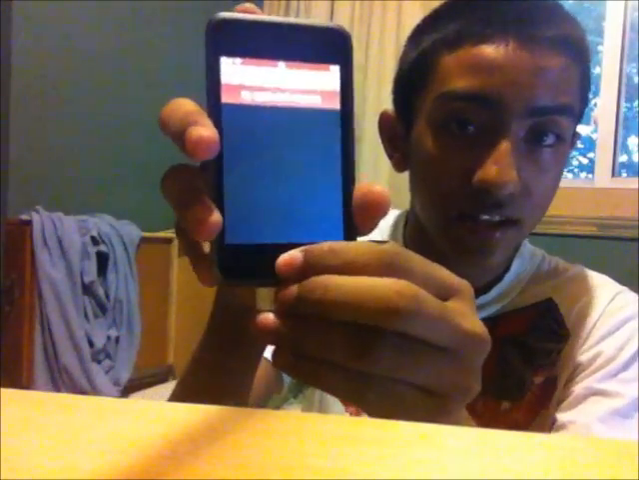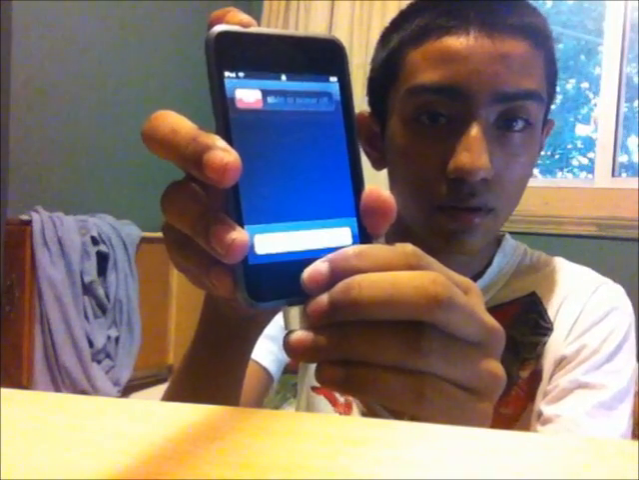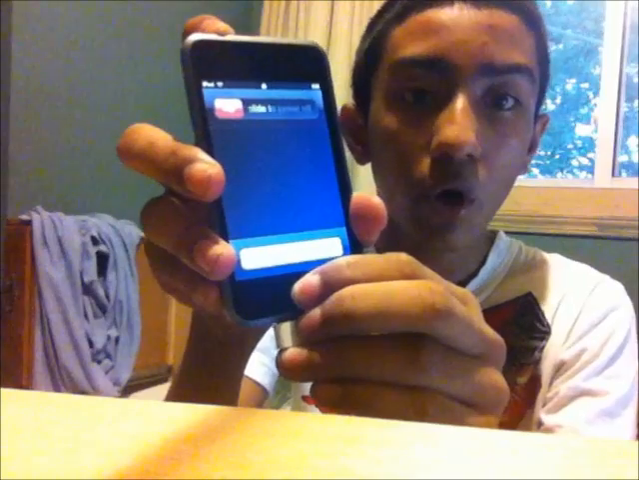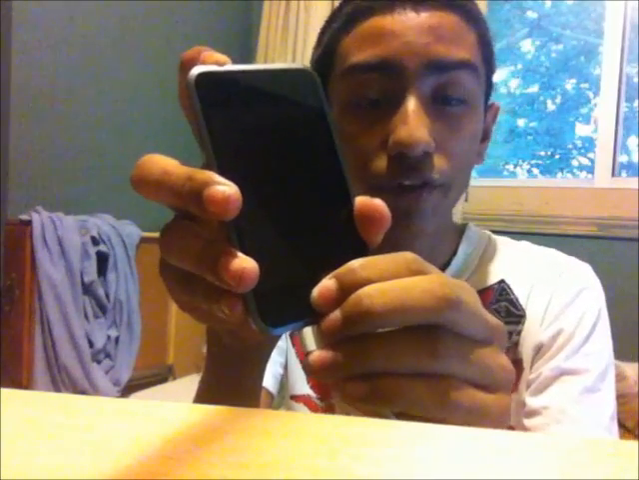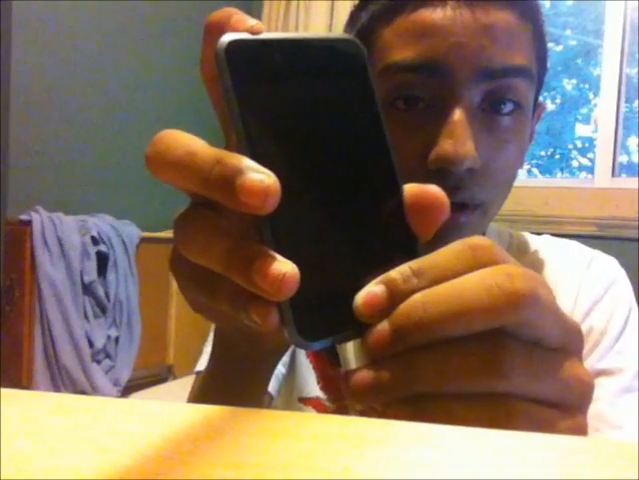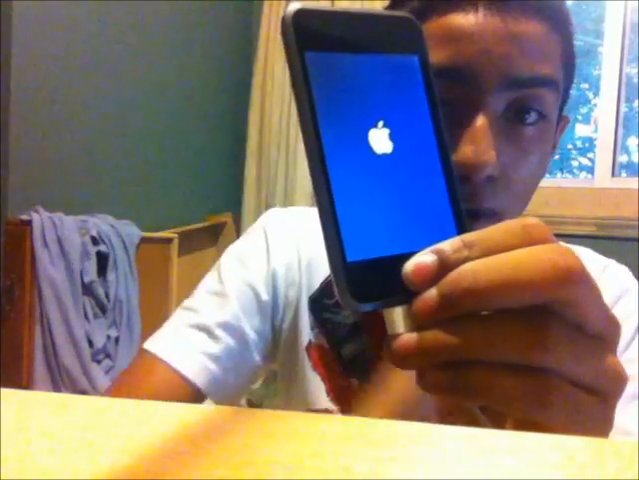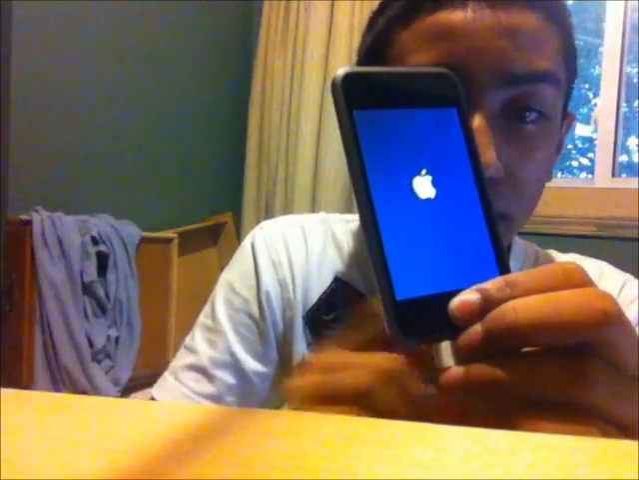So hold down the power button and the home button at the same time. Ready? Set. Go. You have to go into a mode called DFU mode. Once the screen goes black, let go of the power button. Keep holding the home button.